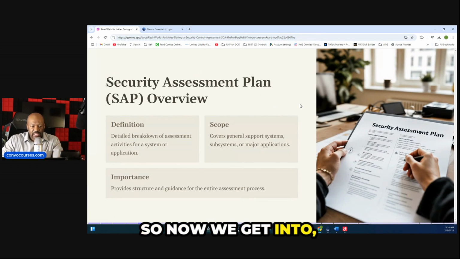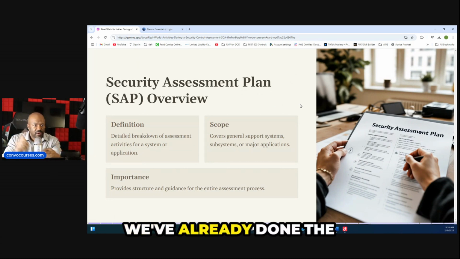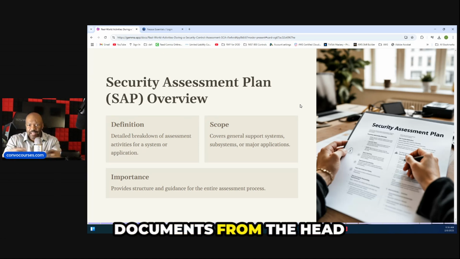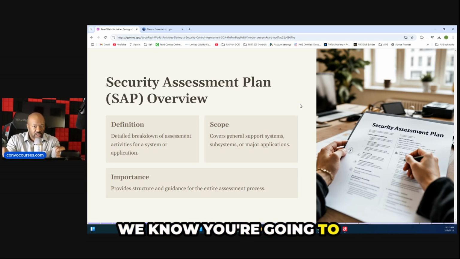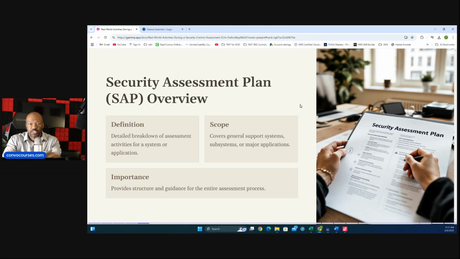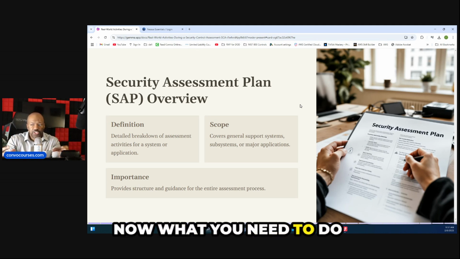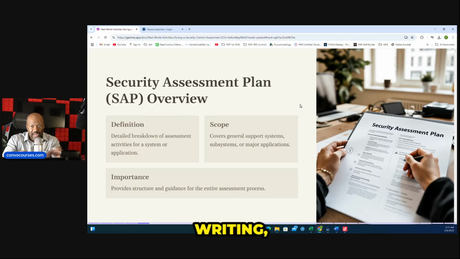So now we get into, let's say we've got all this stuff done. Now let's get to the security assessment plan. We've already done the memo. We have it signed, formal documents from the head of agency saying, we know you're going to do it. We know you're going to hit these things. You've already contacted the organization. Now what you need to do is put all of that in writing in detail. And that's what the security assessment plan is all about.